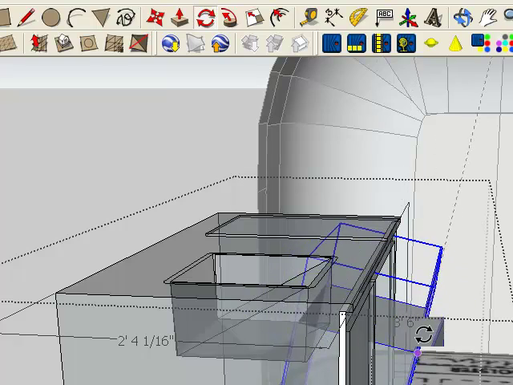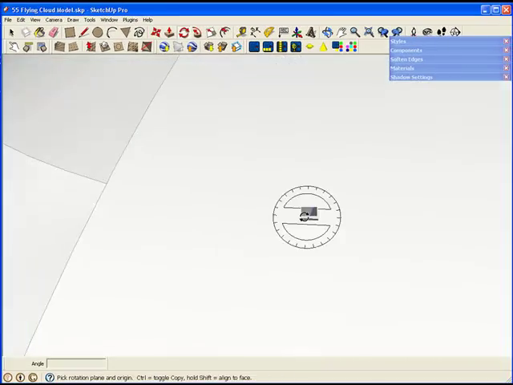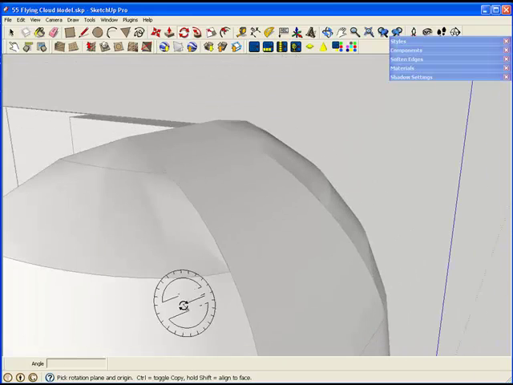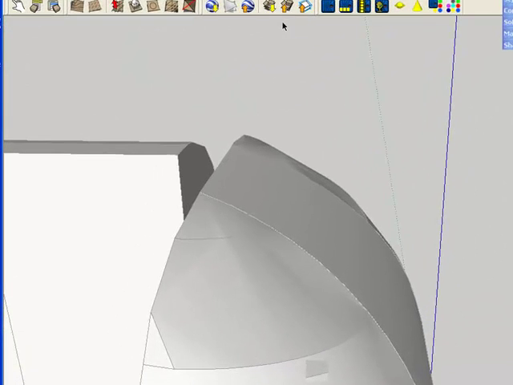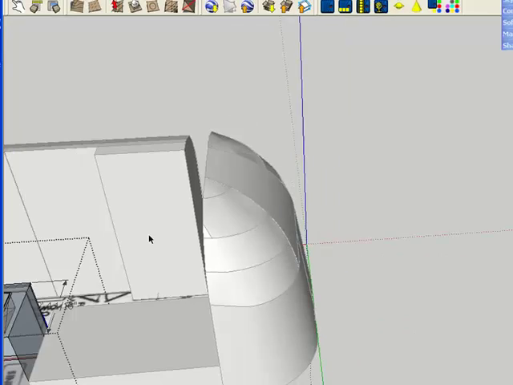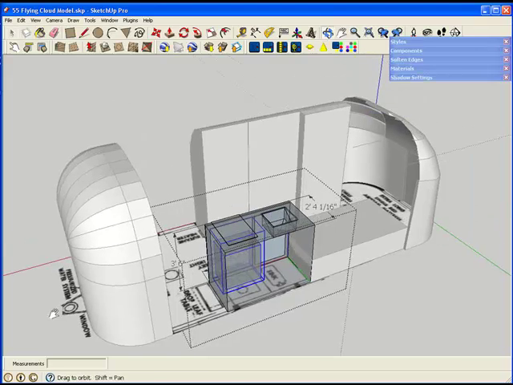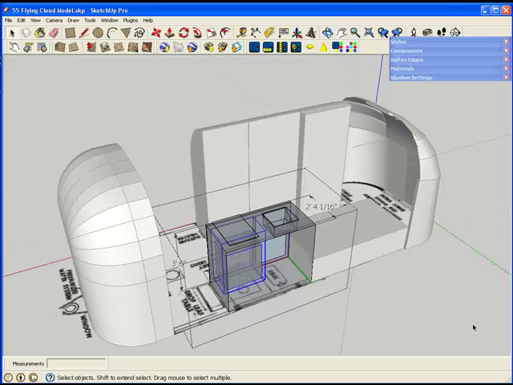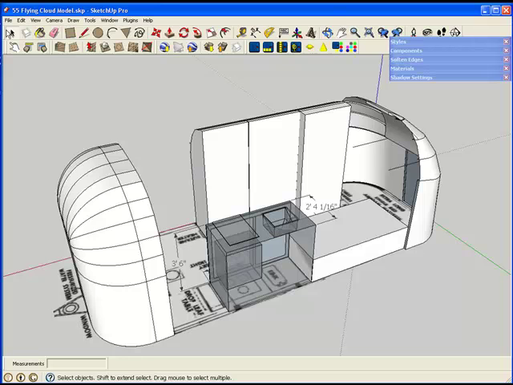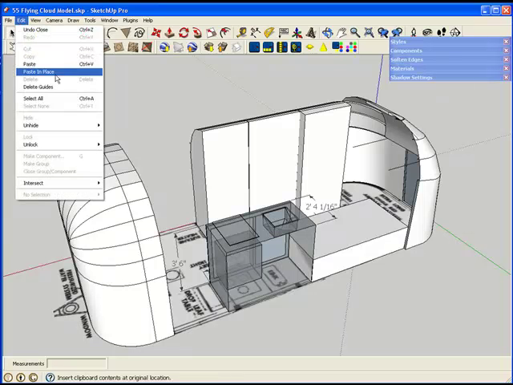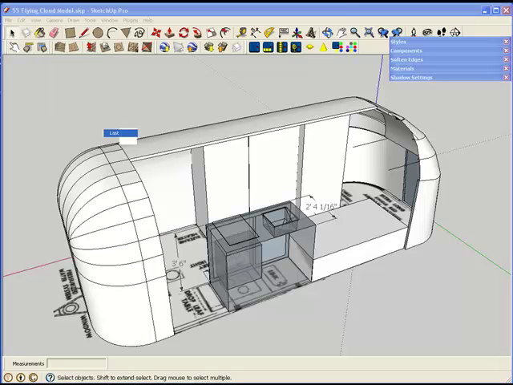All right, so again, if I hit the escape key, come back out, deselect that, and I'm going to go up to edit, unhide last to bring that last section I did back up.